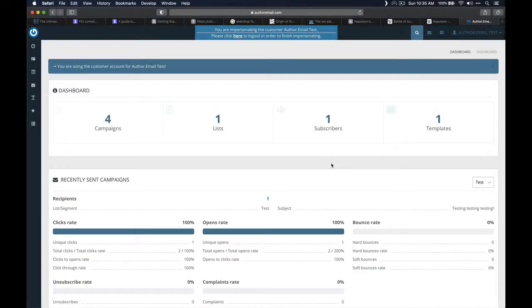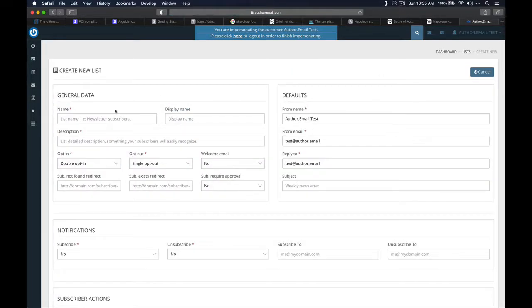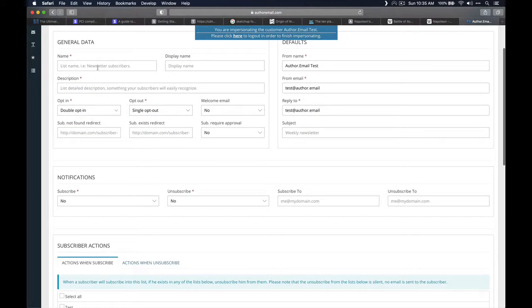Once you log into your account, to create a list from your dashboard, just click on Lists, or you can go to the left side menu and click on Lists from that menu. Once you're on the Lists screen, to create a brand new list, go up to the Create New button. There you'll be faced with the list information you need to type in.